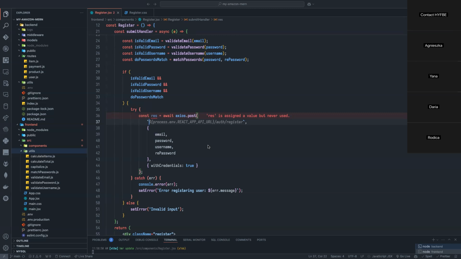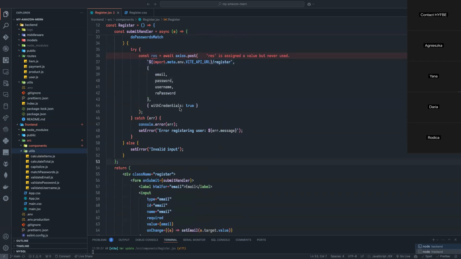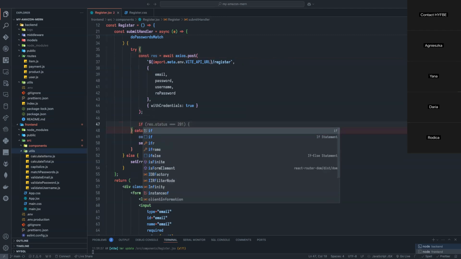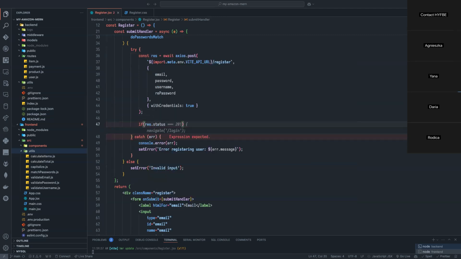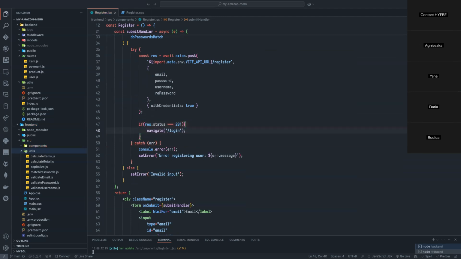Where's my dollar sign? import.meta.env.VITE_API_URL/register. That should be okay, I think. Of course, and now I need to check if the status is 200. If it's 200, what should I do? Navigate to login. Yeah, 201, because we are creating a new user, and we will navigate to login.